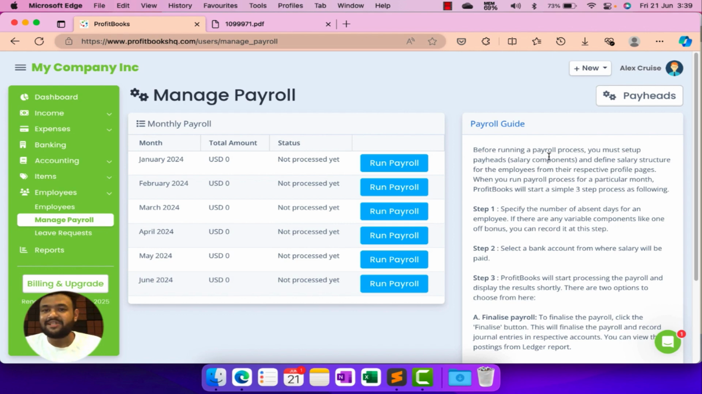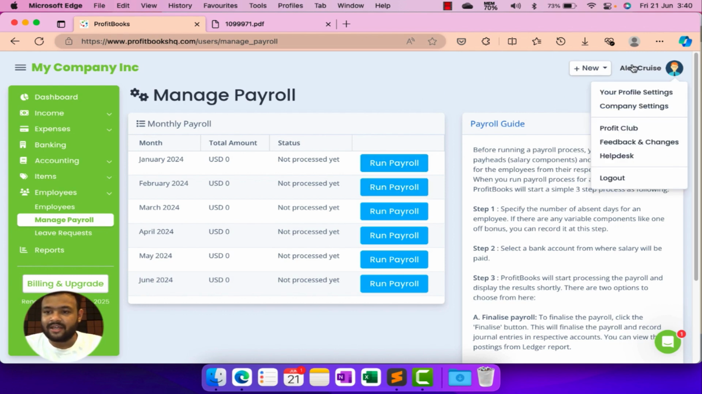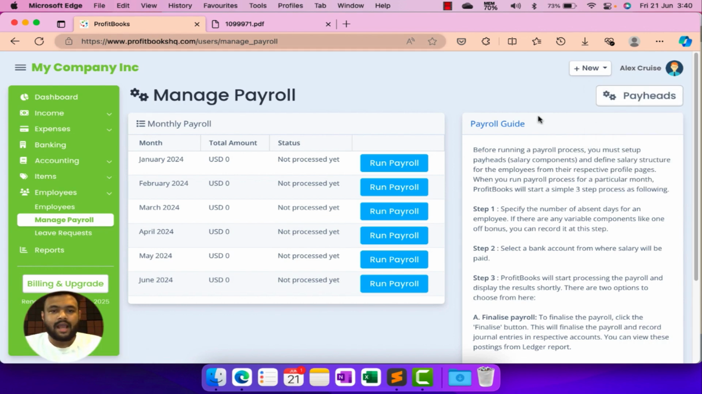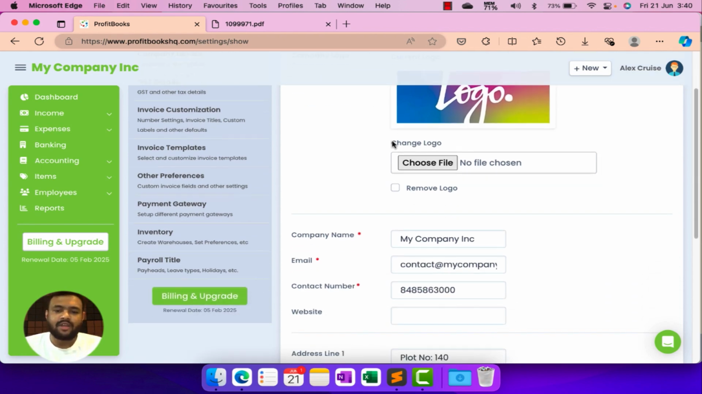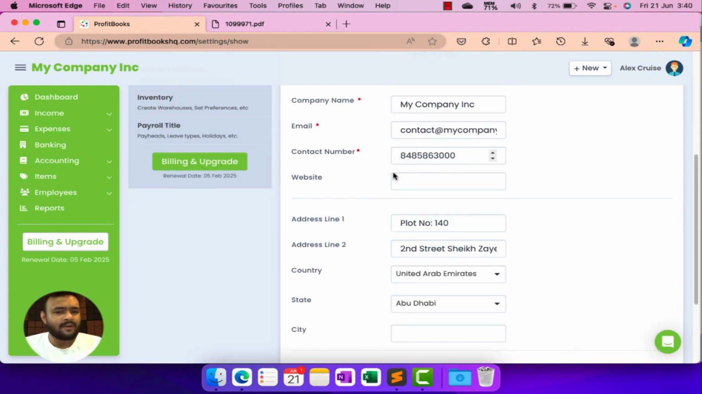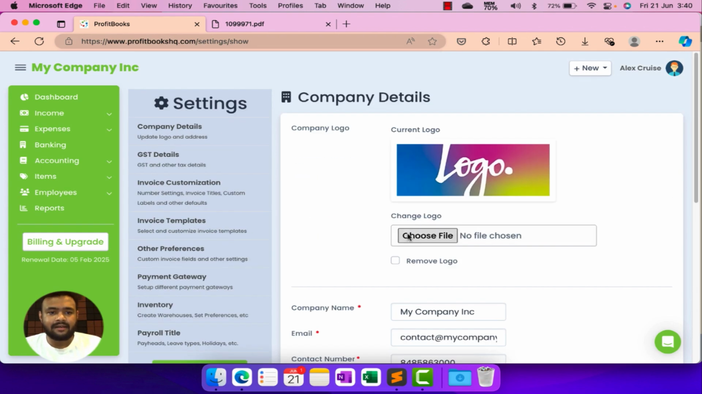So these are the initial setup steps that are required for you to get the maximum value out of the software. For that, you need to go here in the top right and pick company settings. As soon as you do that, a screen will greet you, which will show you that you can add your company logo and your company details. Some of these will already be pre-populated.